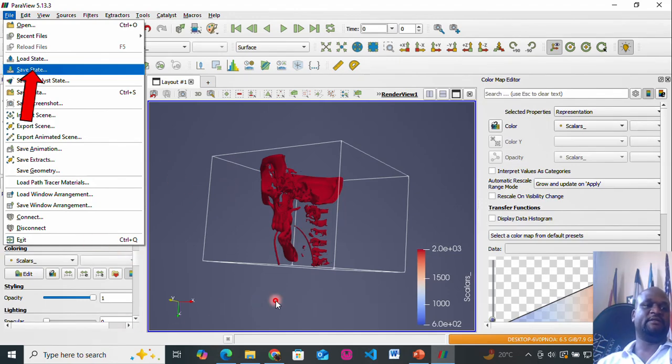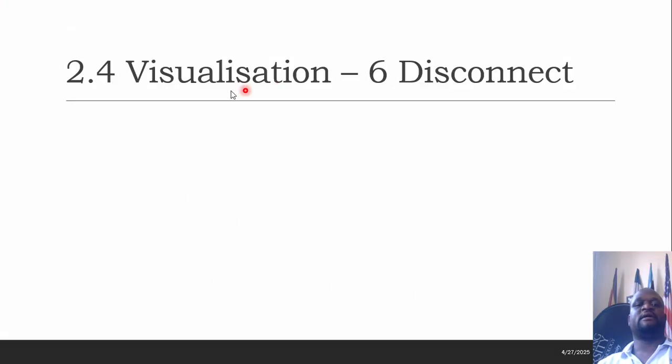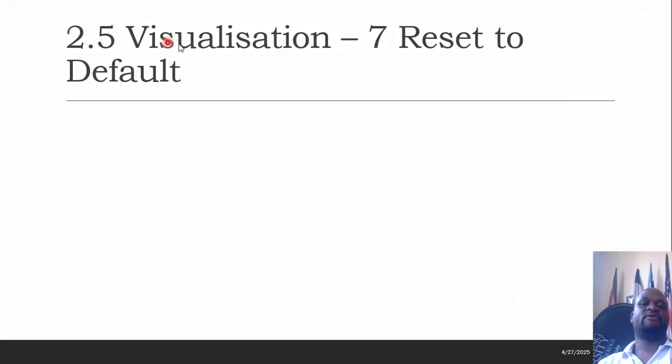To save the state, we go to the file menu, top menu, and then we click save state, and this pop-up will come up to show us where we can save the file, and then you have to give the file name and then click OK. Next, we are going to learn how to disconnect. To disconnect, again you need to go to file and click disconnect.